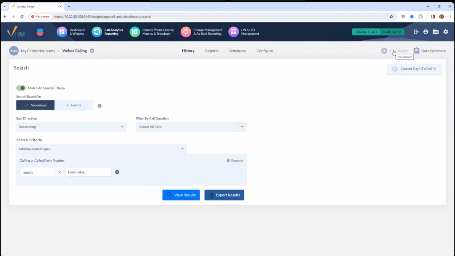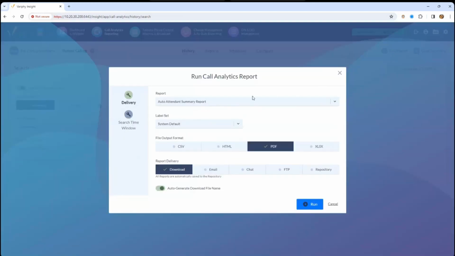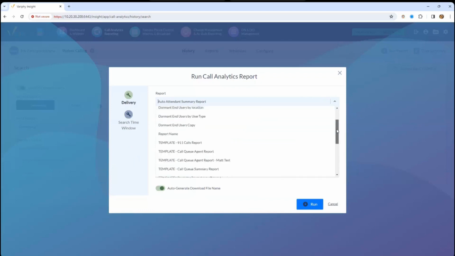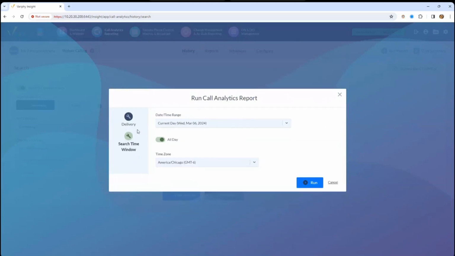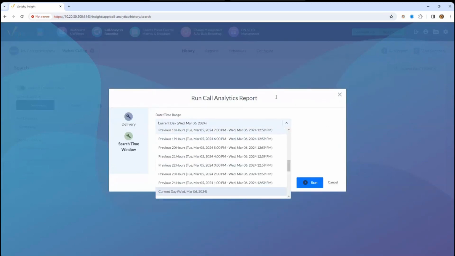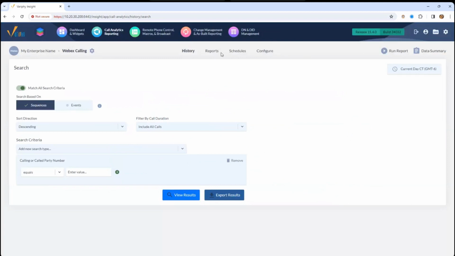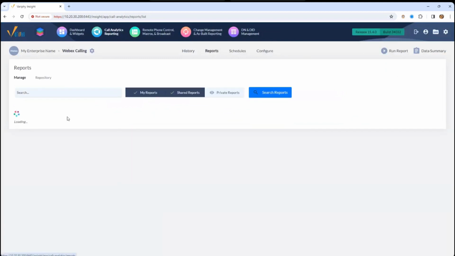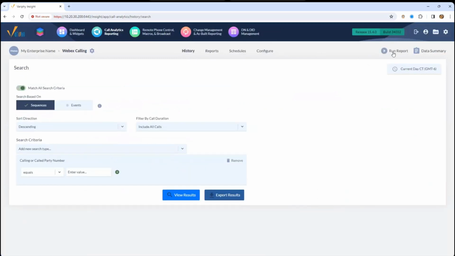So run report is if you're in here, you know what report you want to run. You can click on it, and then you can pick your report from the list of saved reports, and then click on search time window, and then fire it off that way. Most users, I find, myself included, when running reports, go into the reports menu and then pick the report from the list. But if you're coming in here real quick, it's a little bit quicker way to run the report.